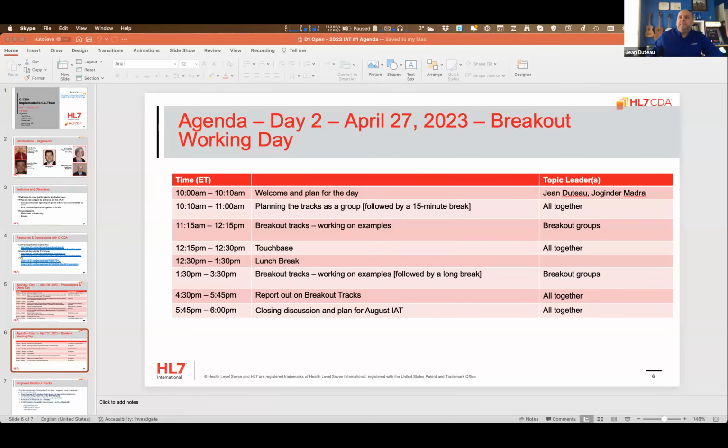Plan for the next little bit. We're going to plan the breakouts. We believe that we have 3 breakout rooms. Well, we can make as many, but we think there's 3 breakout tracks.